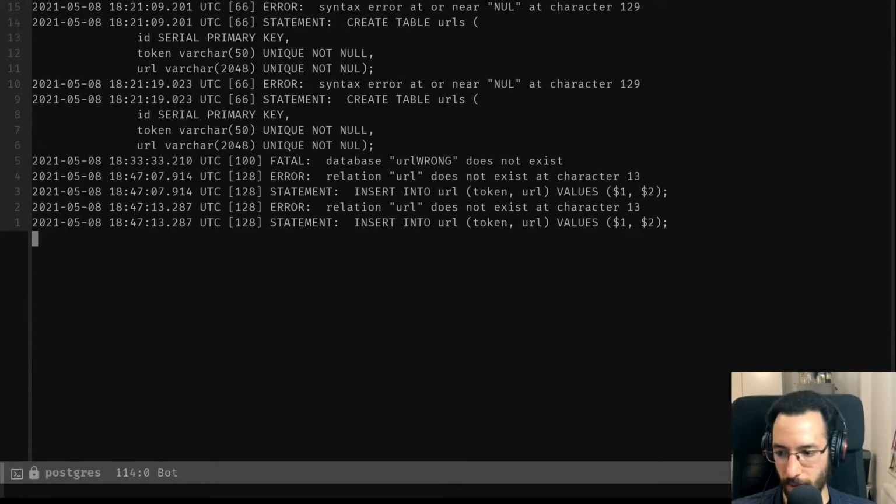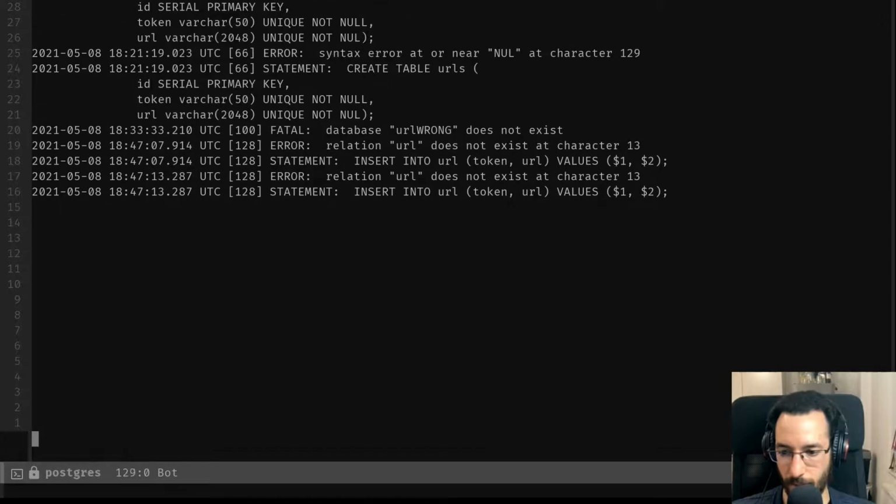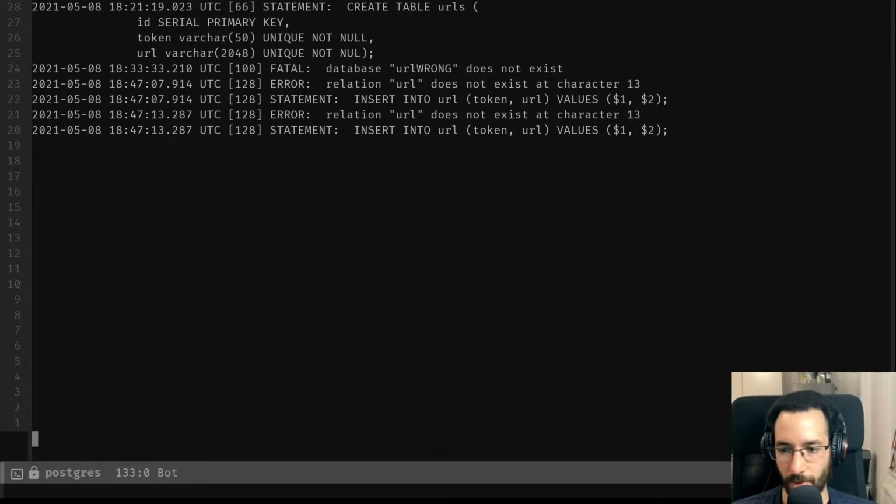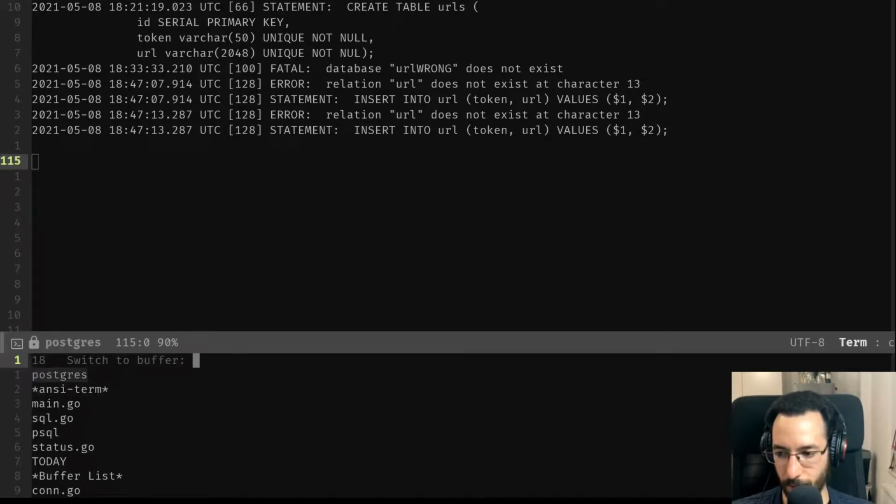Let me see if we actually have logs. No, I don't have logs. I mean, I have logs from the errors, but I won't get logs from the successful stuff. I think I can set Postgres to be very verbose, but that's not the case right now. Yeah, we don't see logs on Postgres, but not a big deal.